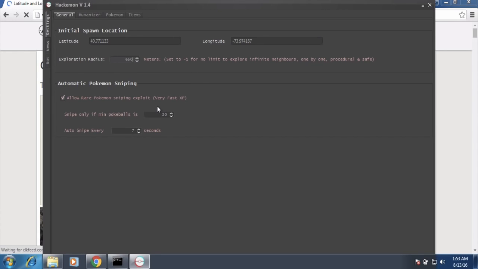Automatic Pokemon sniping. This will automatically snipe any rare Pokemon for you, such as Snorlax, possibly Articuno, doubt it, Dragonair, Dragonite, Dratini, all those great Pokemon. That will snipe it for you. Now we're going to go to the humanizer section.